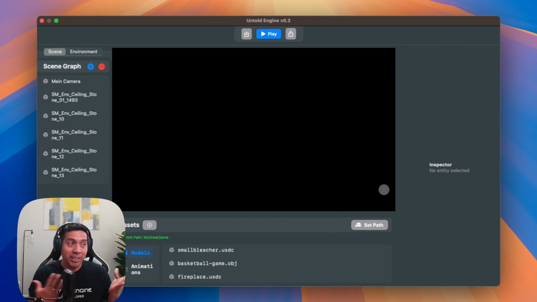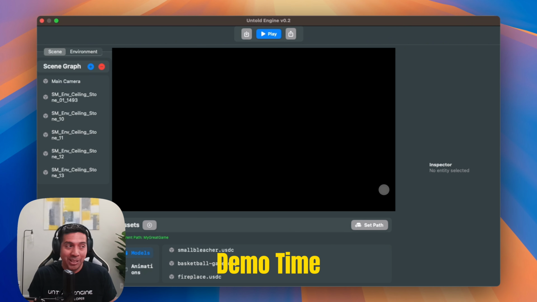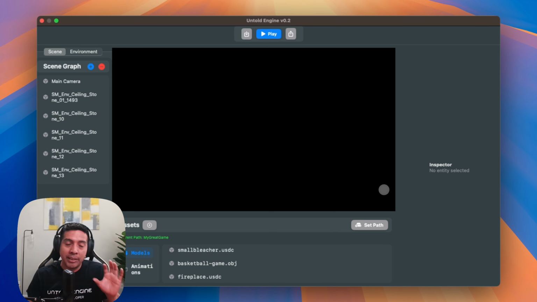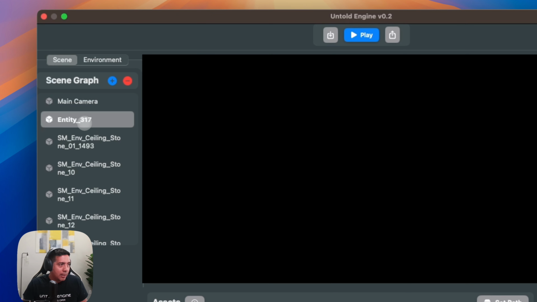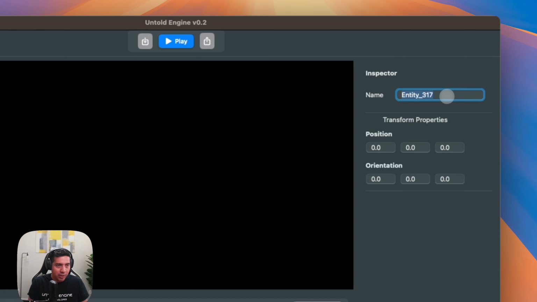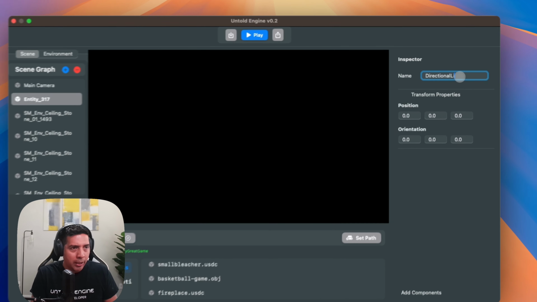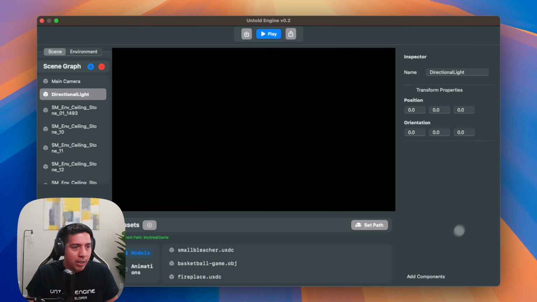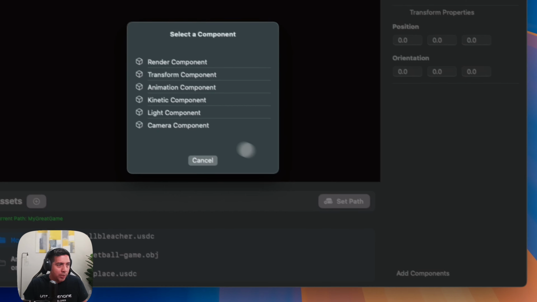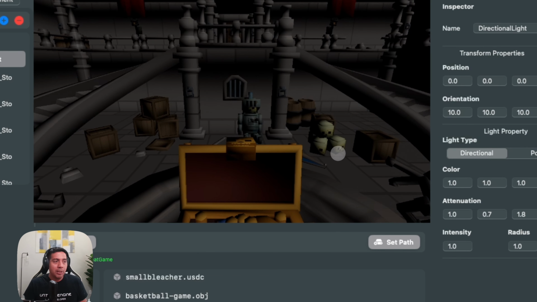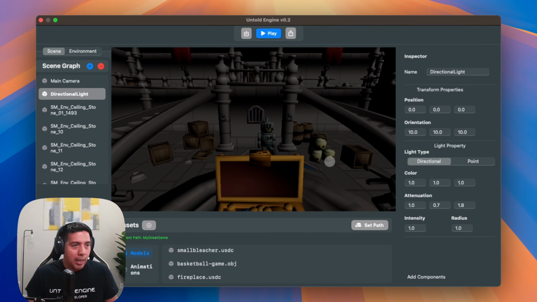You can see I have a bunch of entities right now, and I know that you cannot see them, and that is because there's no light. So we're going to add an entity, and we're going to attach the light component to that entity. All right, so let's do that. I just created an entity, and let's call it the directional light. Now we're going to add a component. We're going to call it light, and you can see the lighting showed up.